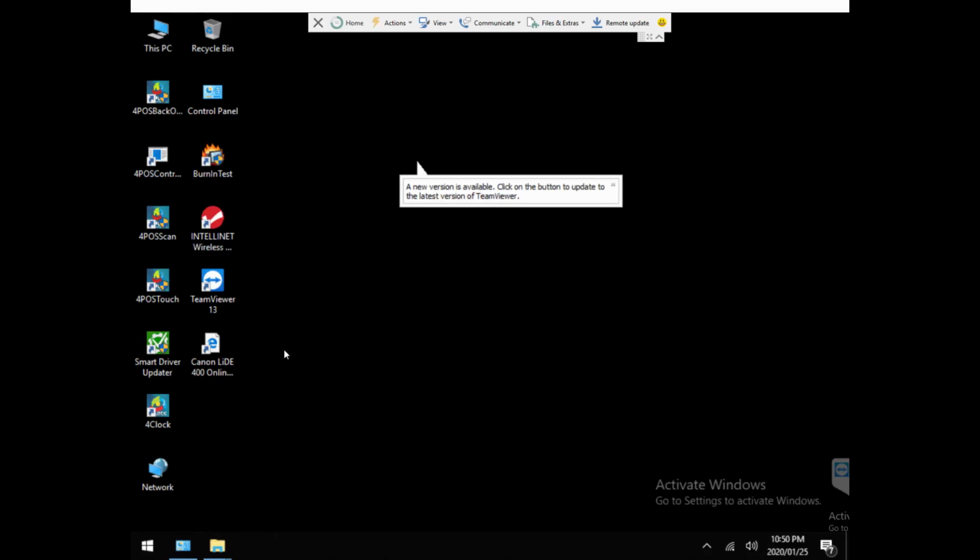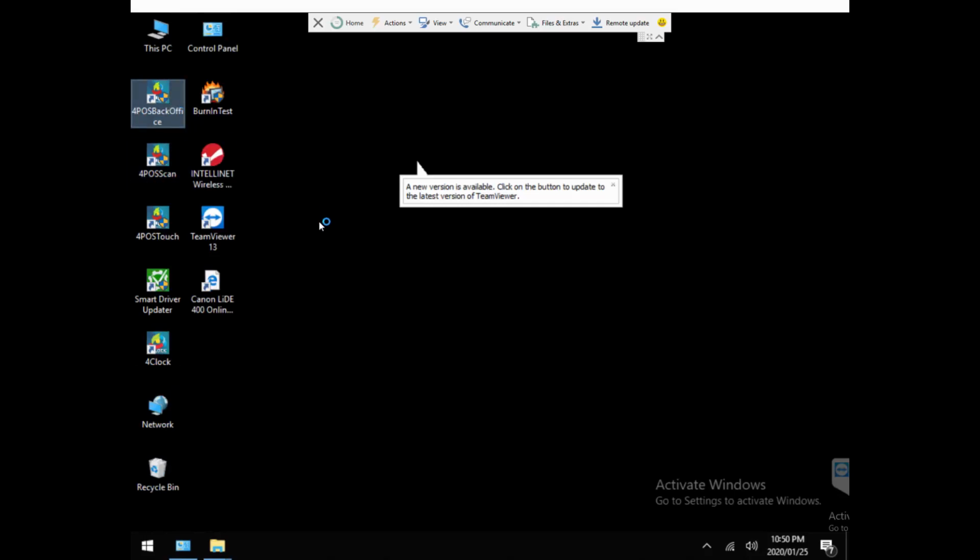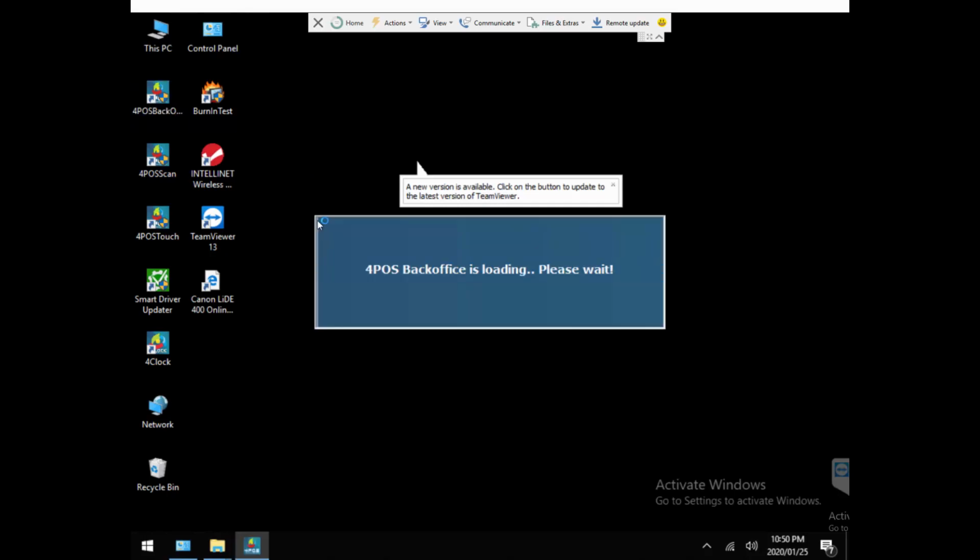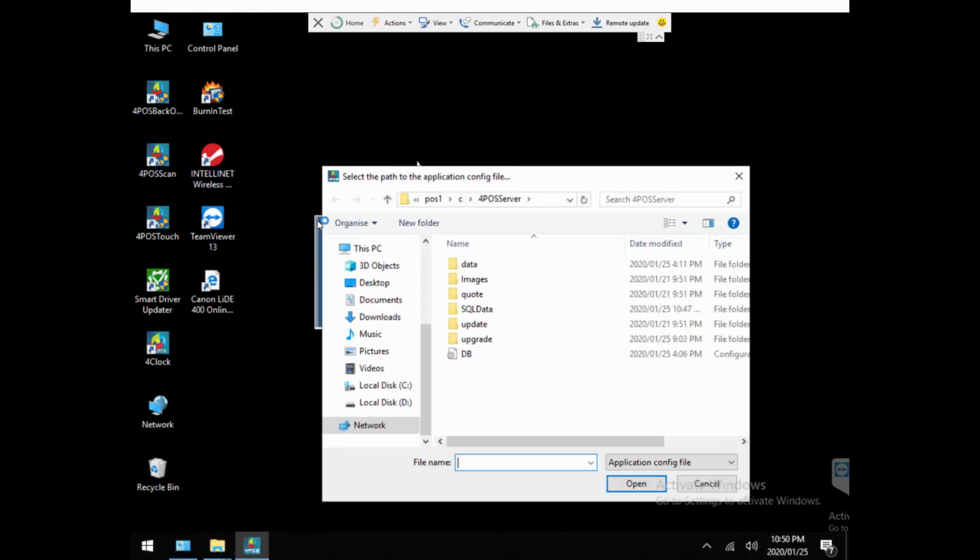Now that you've installed the 4Pos system, we're going to go on the second computer. You'll see that the 4Pos controller is there, but it's grayed out. In other words, it doesn't have a 4Pos icon, meaning that it's not there. You might as well delete it. So we're going to open up the 4Pos Backoffice program here. And the 4Pos Backoffice is now going to ask us where the database is, because obviously it's not going to find it on the local machine.